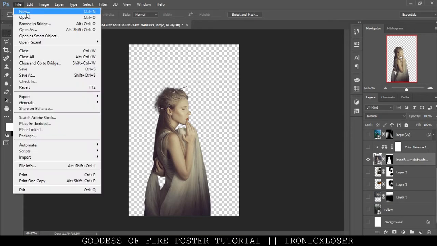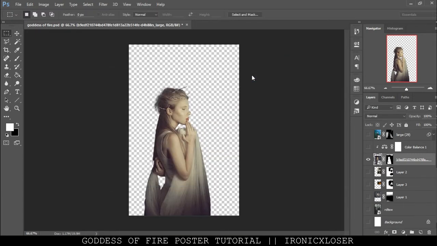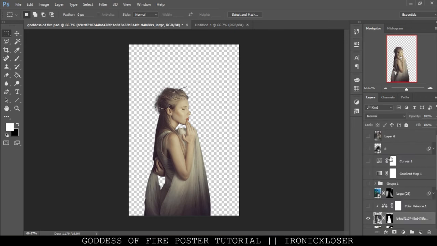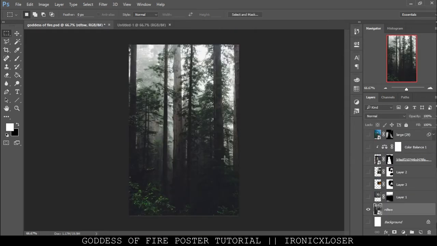Now we're going to go to File, New, and open up a new image. We're going to open up a Wattpad cover size, which is 512 by 800. And I'm just going to start with the basics at the bottom. First, I put in the forest texture.